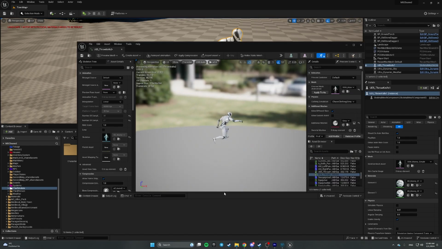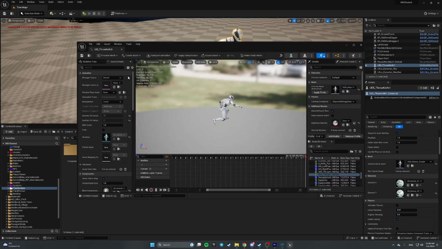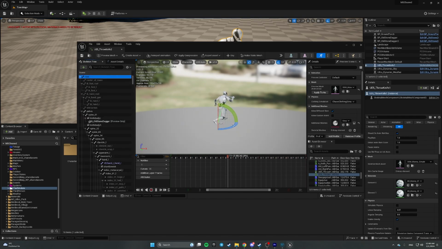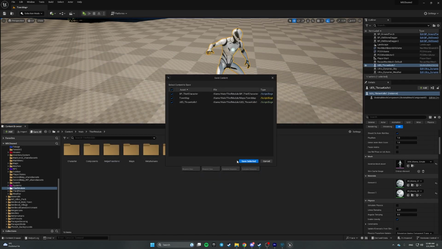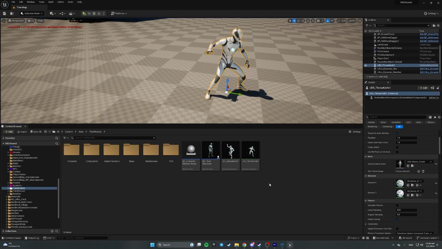And in our animation, our character is rotated to the right. So we have to rotate it back. Select the root bone, rotate it by 90 degrees and click on the key button. Do the same for knife 1. Save all.